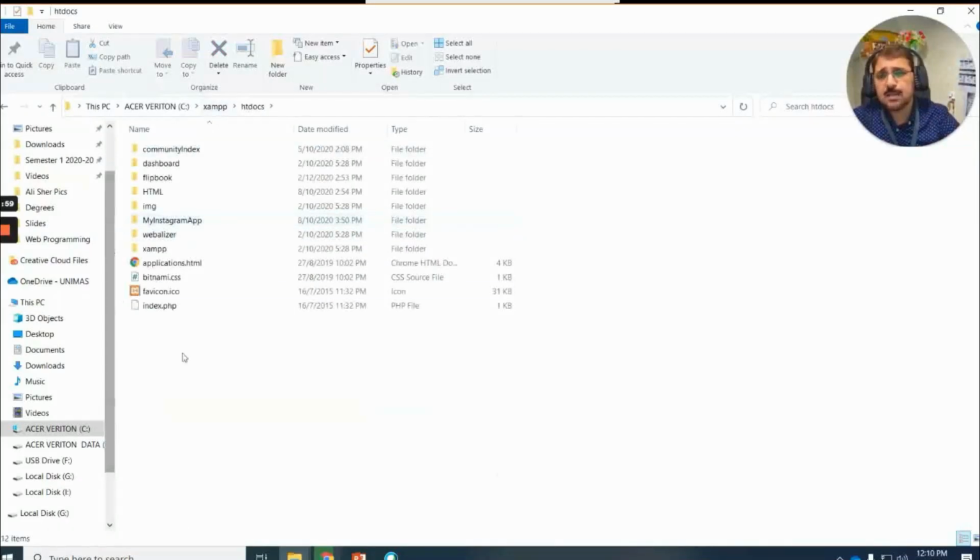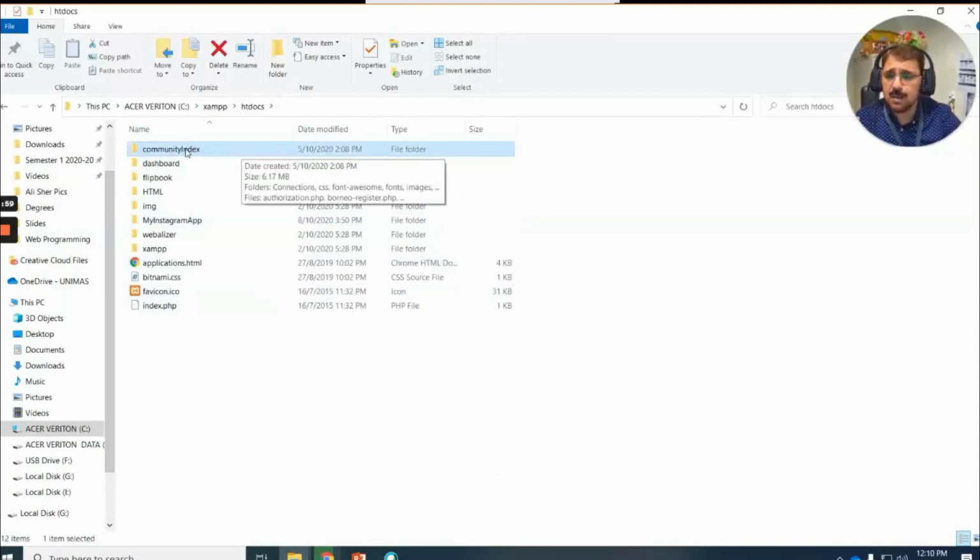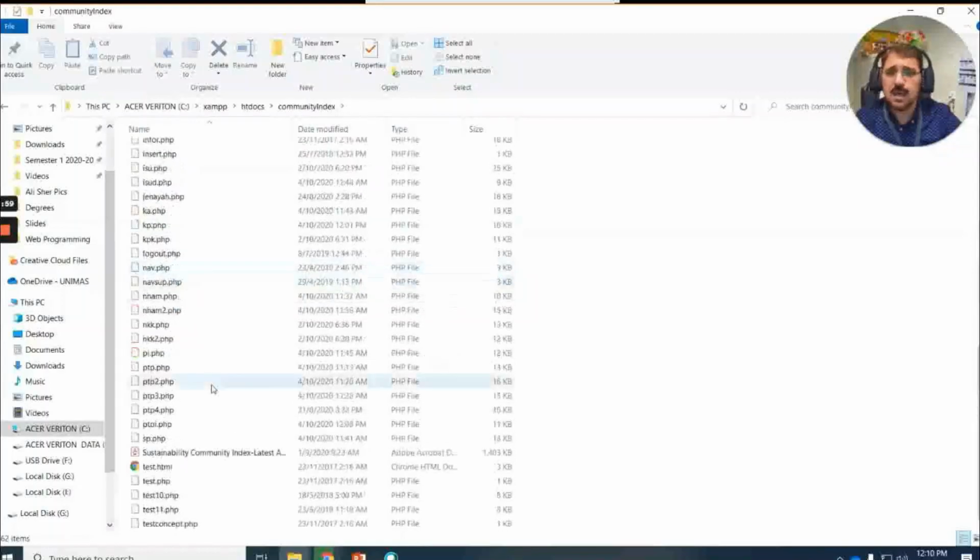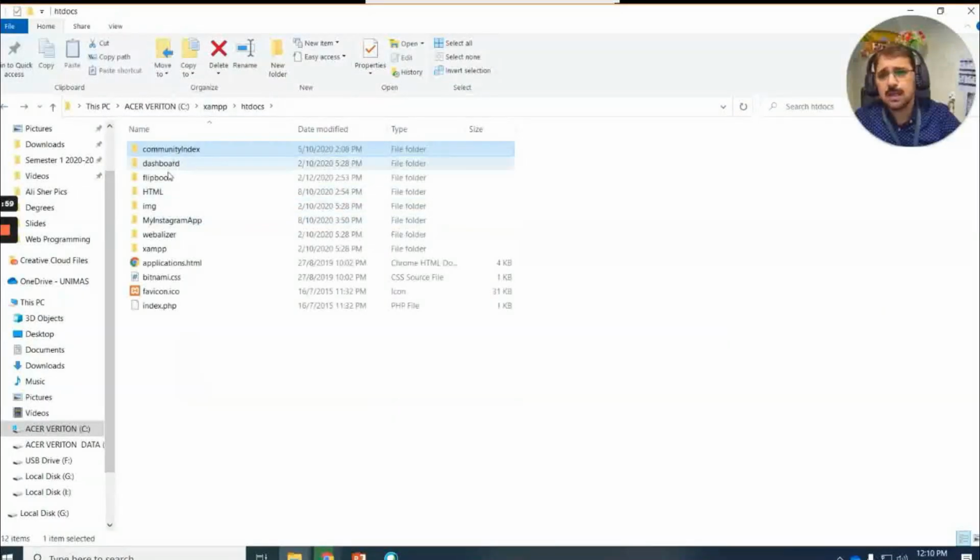In htdocs you can create several folders that you want. It's up to you, but what I do is, for every website, I create one folder. For example, this is one website that I have created, community index. So I have created a folder for this. Inside this, there are hundreds of pages, like dashboard, flipbook, HTML, using different pages.